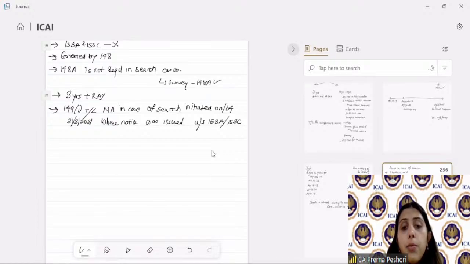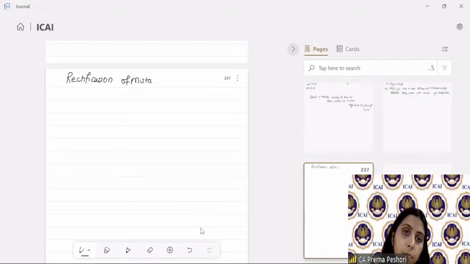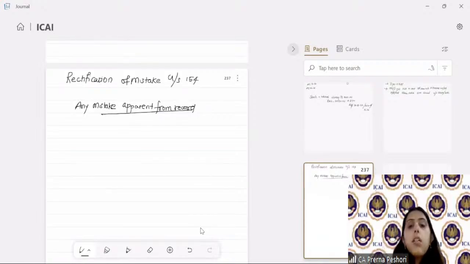Now we are moving towards the rectification of mistake under section 154. So if, say, for example, there is any mistake apparent from record, then the income tax officer may amend any order passed by it.